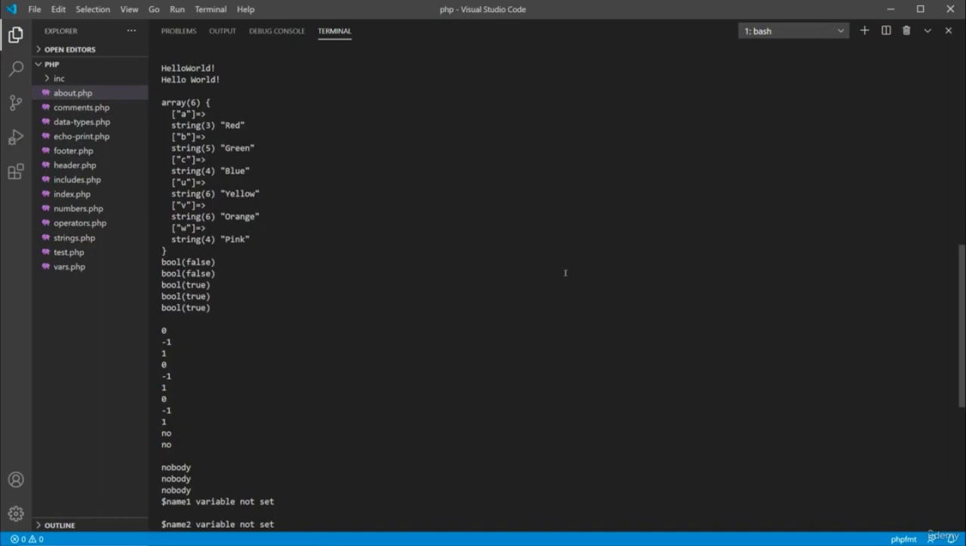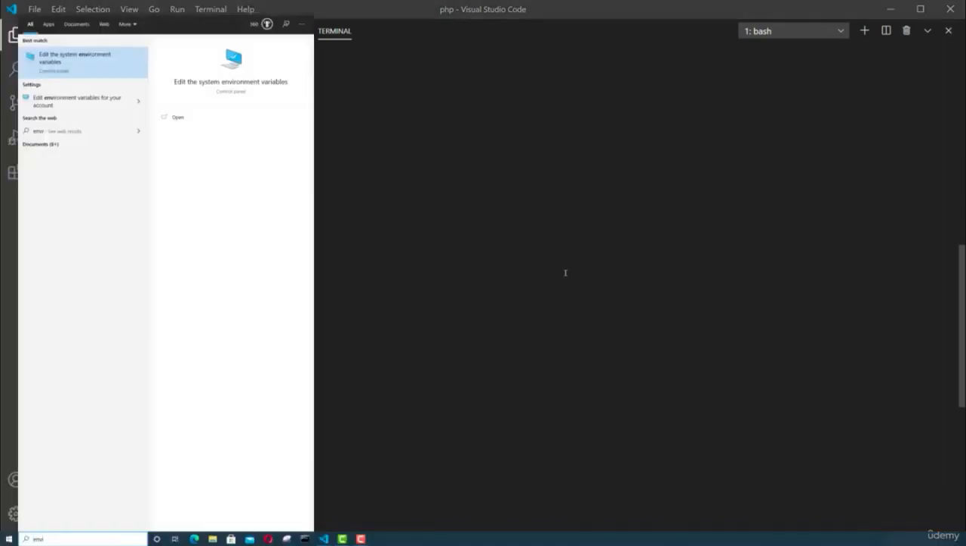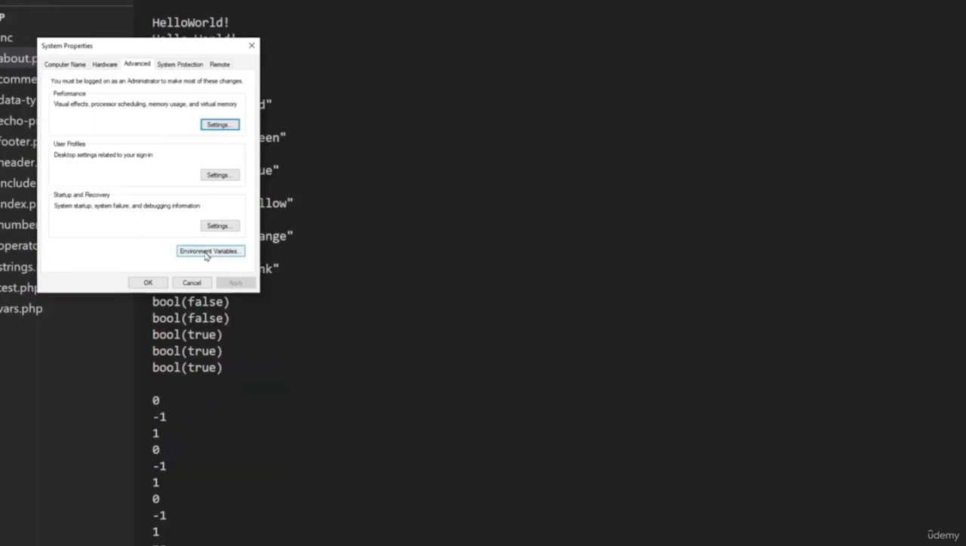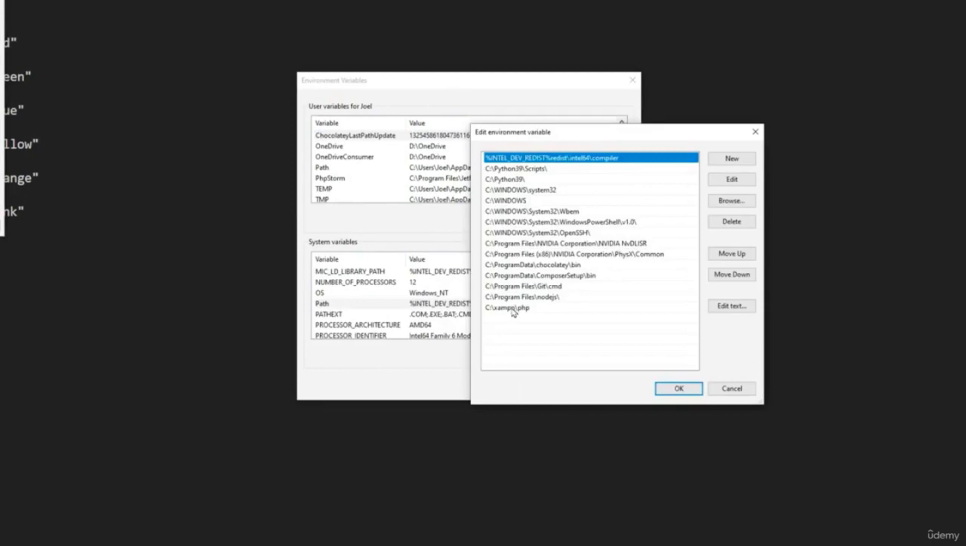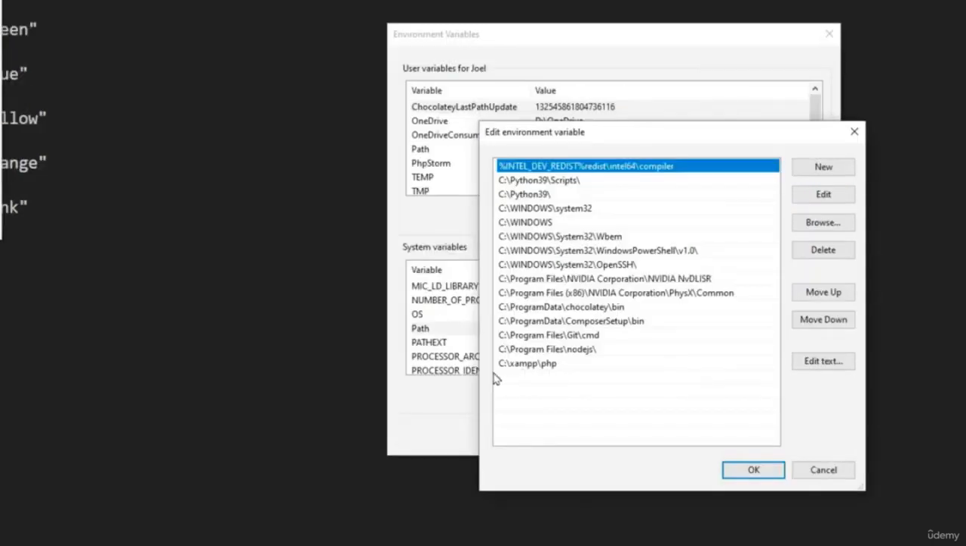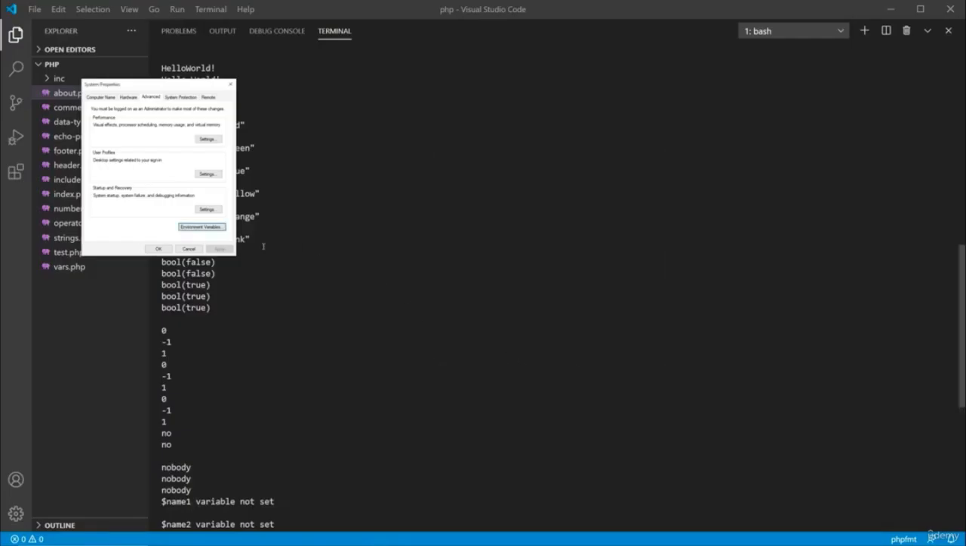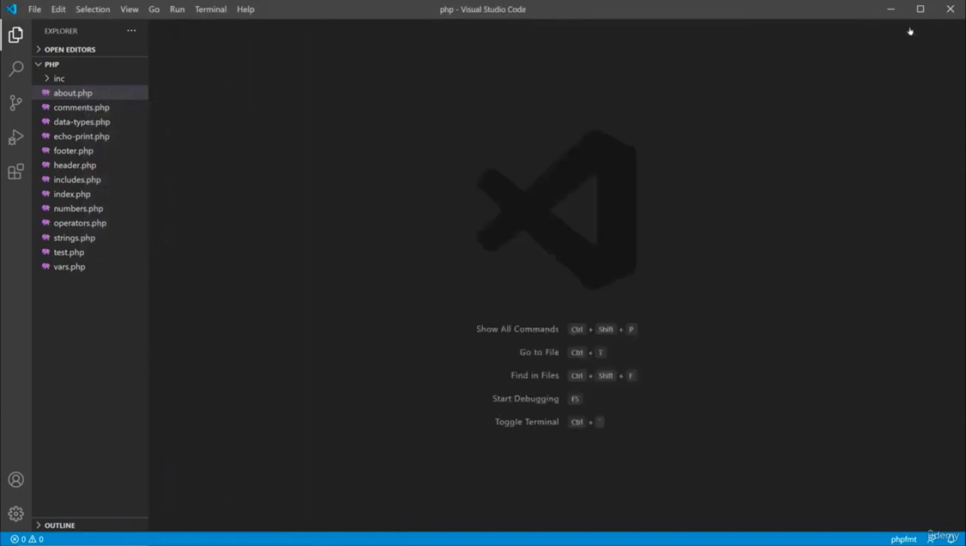So in order to add PHP to your environment, first of all, you need to open the environment variables from your start menu and then click on environment variables. Then scroll in the system variables, select Path and open it. Here you should find XAMPP PHP, that is C:/xampp/php. If you don't, you need to click on New and add it. Once you have done that, click OK and then OK. This is gonna add PHP to your path so you will be able to use PHP from any location in your Windows 10.